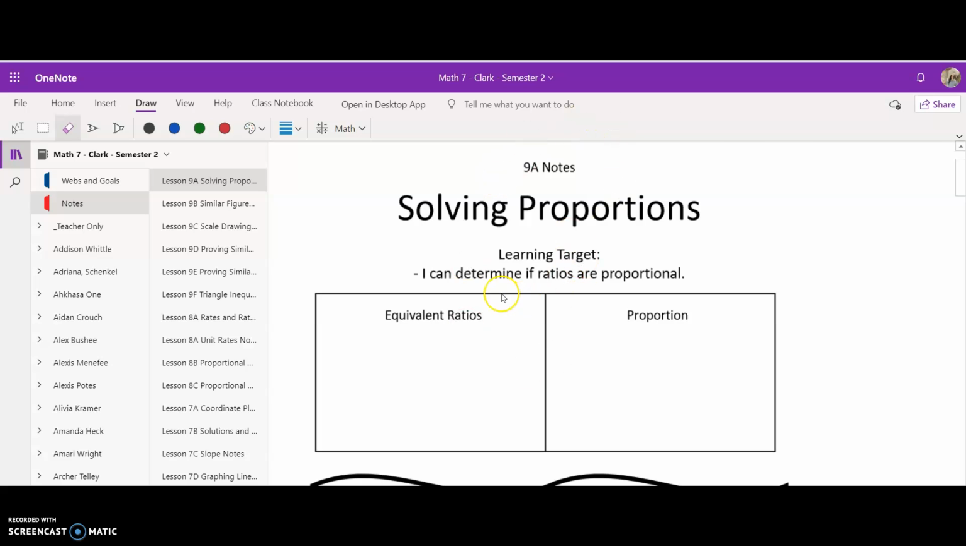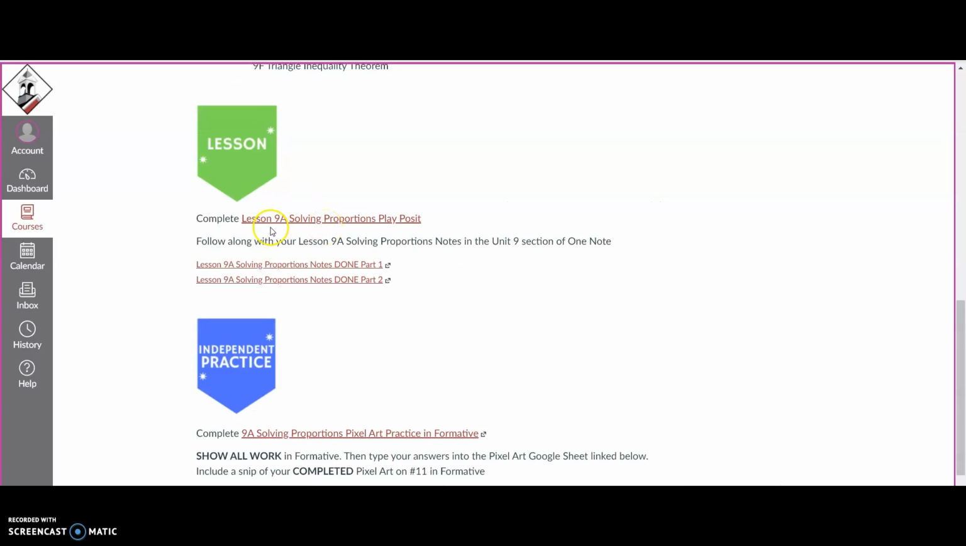So here's what your notes look like. They are in your OneNote, and they're in the Unit 9 section of OneNote, so make sure you open that up. And then split screen your computer with your notes on one side and your play pause it on the other. That way you can take notes along with me while you're watching this play pause it. Feel free to rewatch the play pause it if you need to as many times as you'd like, and I will just keep the highest of the 2 scores, and I'll throw that into PowerSchool.